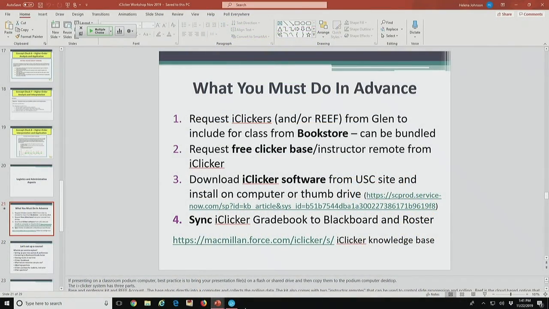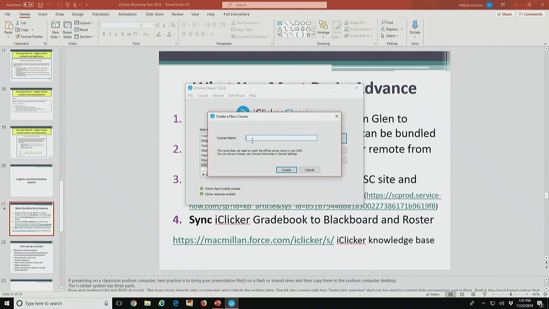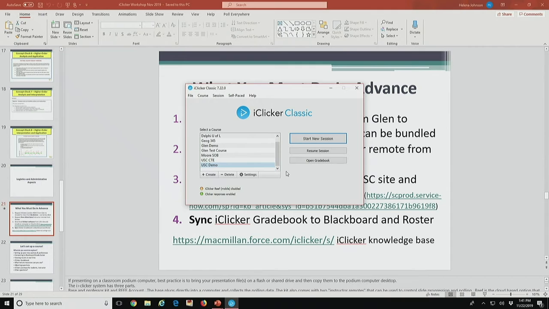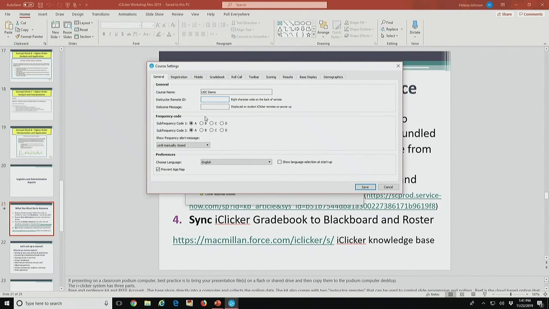So if I want to create a course, I'm going to close my session. What you're seeing here are the courses that I've used for other things. The USC CTE is the course that we were just questioning from. But if I want to create a new course, it's simply clicking create. I'll name this. I'm going to create it. Theoretically, it's created and I could launch it now. But this is when I would jump over into settings. I would say, okay, I need to set my scoring. I need to come over here to general.